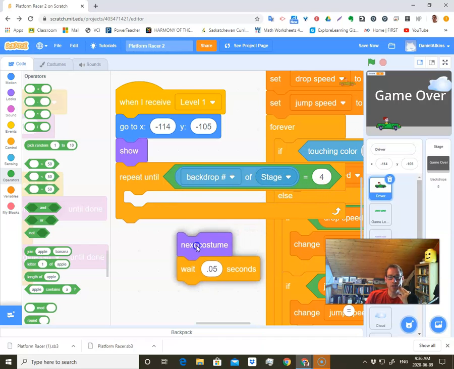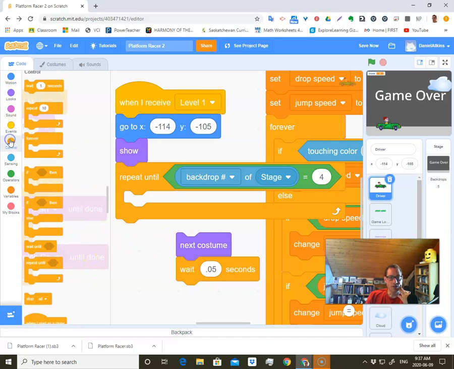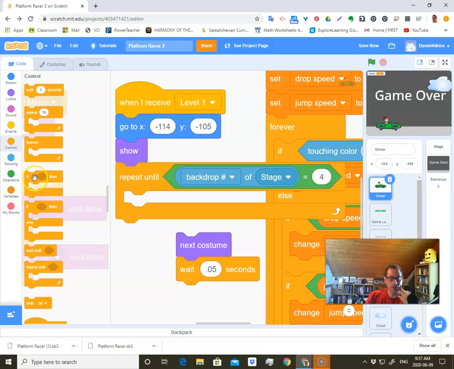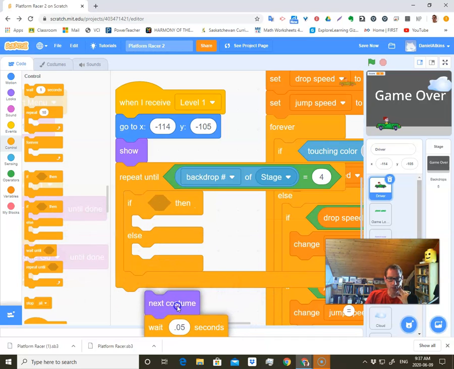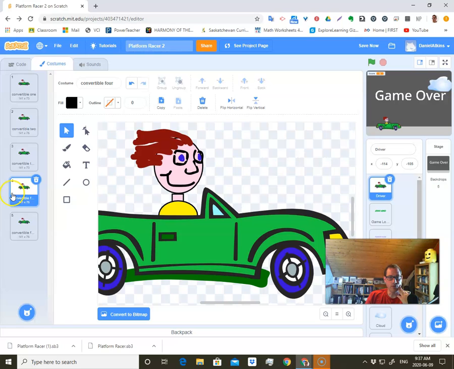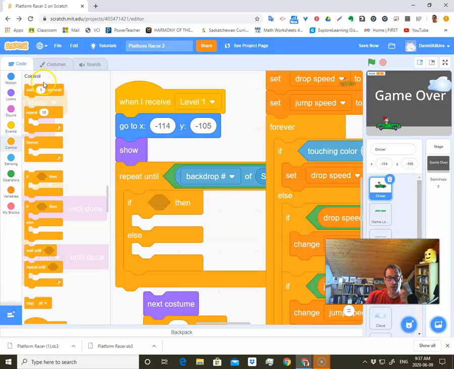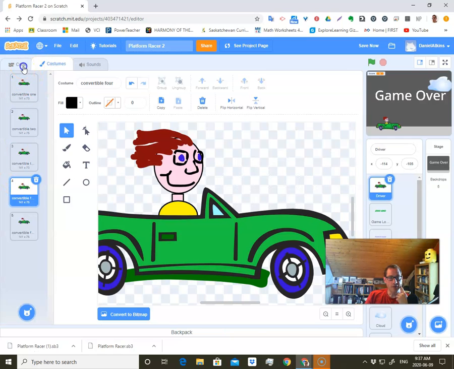So what am I going to repeat? Almost next costume, but I've got to put an if statement in here, and I think I want an if-else statement. Just to remind you, I have 1, 2, 3, and 4. Those are the 4 different rotations of the wheel sprites. It starts at 1 and ends at 4.